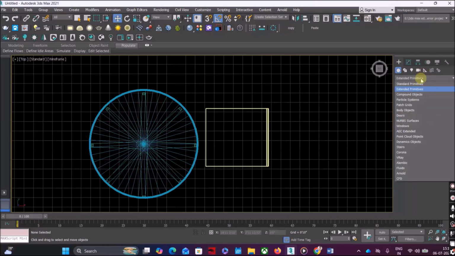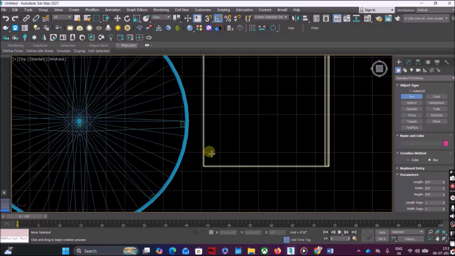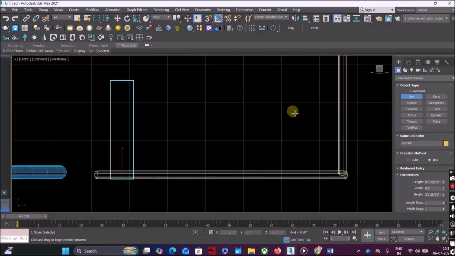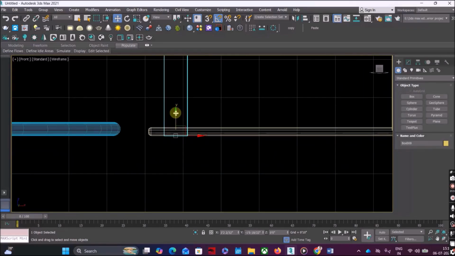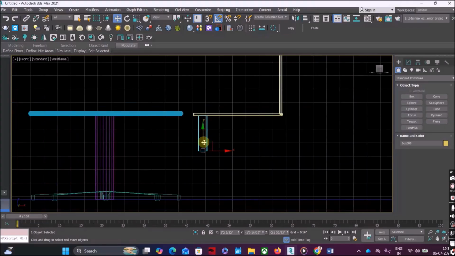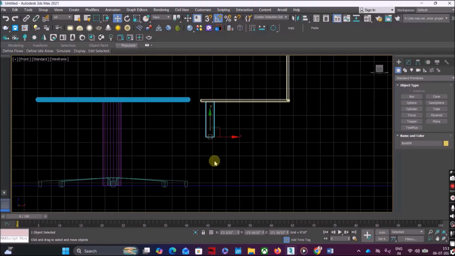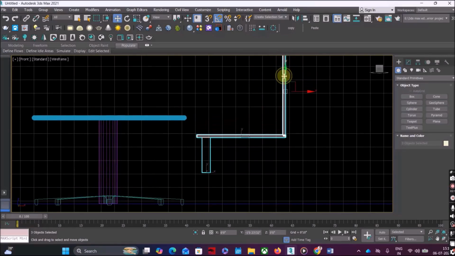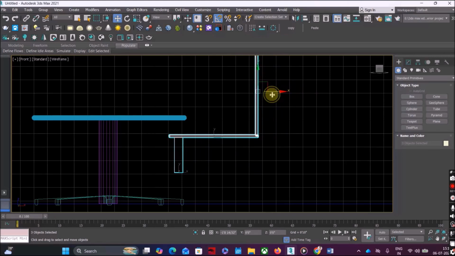Next we can create the legs. For that, go to standard primitives, select a box object, then draw it in the correct corner from the top view only. Then select the front view or left view and arrange the object properly downward. The newly created object didn't touch the floor, so we can arrange it correctly down below the table.